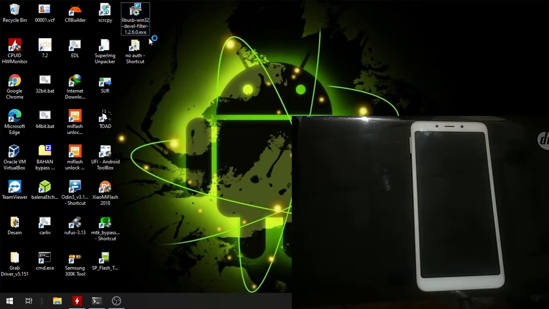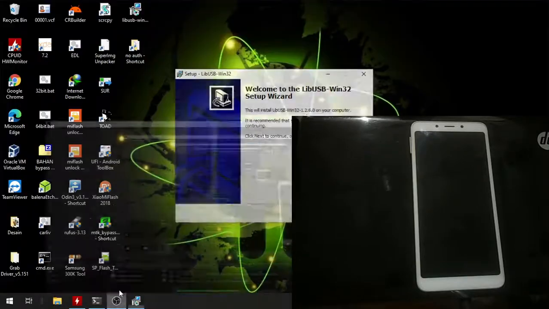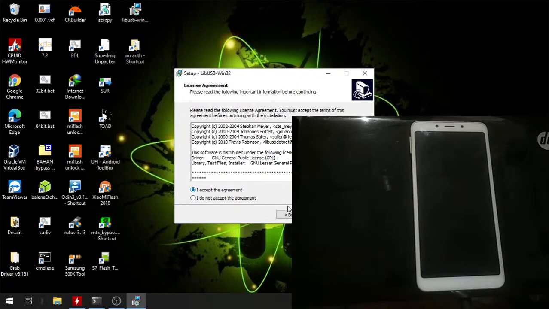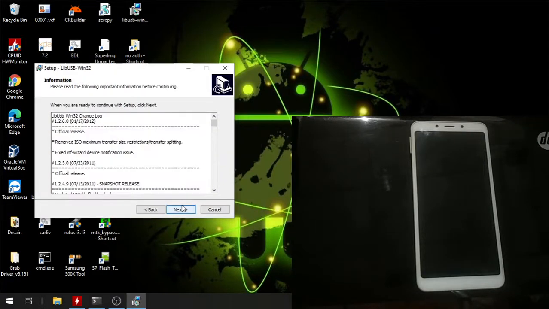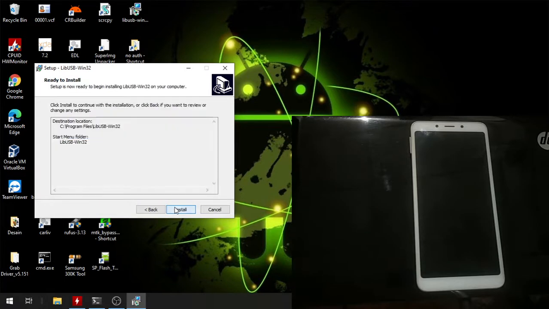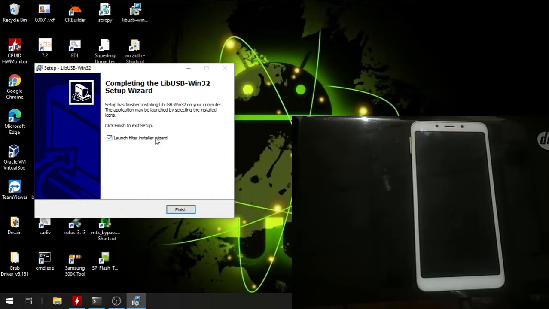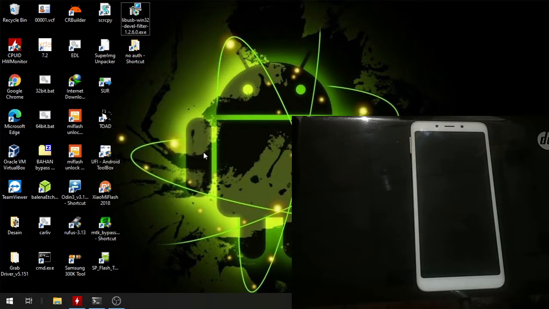The first thing you need to do is install the USB driver. If you haven't installed it yet, you need to install it. Just click next, step by step as usual. You do not need to launch the filter install wizard, so just uncheck this one and finish. Then you need to open this file, the MTK bypass. Just open it.